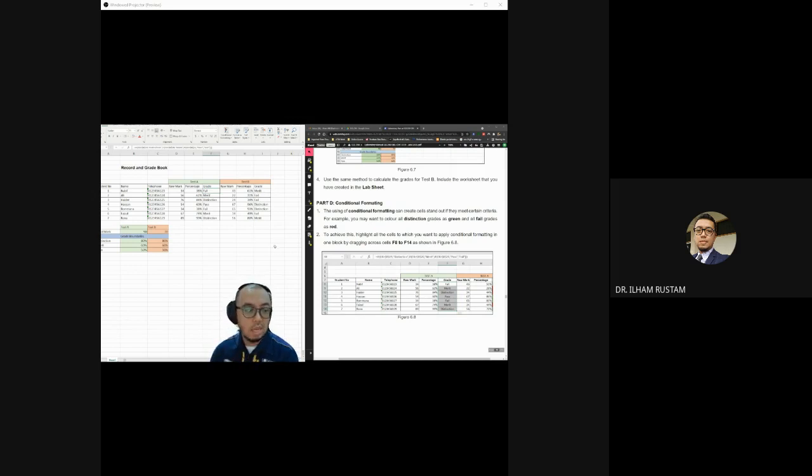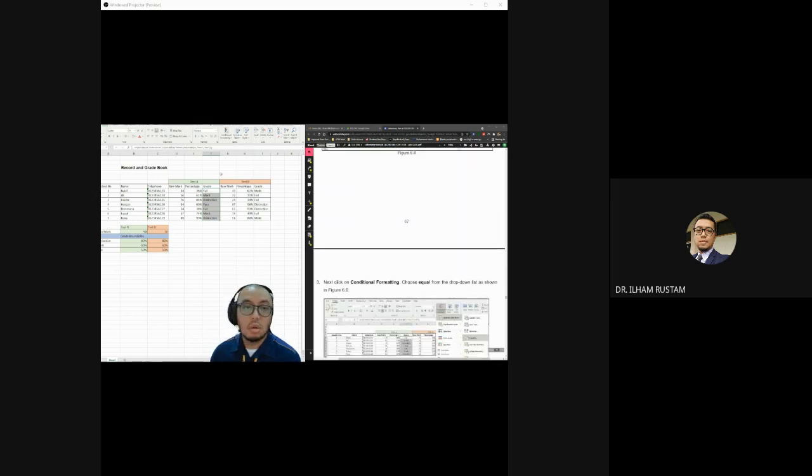differentiate between each case. For example, fail, merit, distinction, and pass, you can assign a different color code. To do that, you select all of this, the fail for test A, and then click on conditional formatting, just at the top of the Home ribbon. Highlight cells rules, and then select equal to. Make sure your typing is the same as the one that you have mentioned. So, distinction.